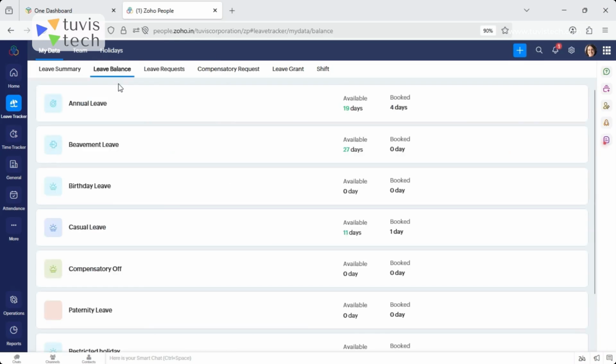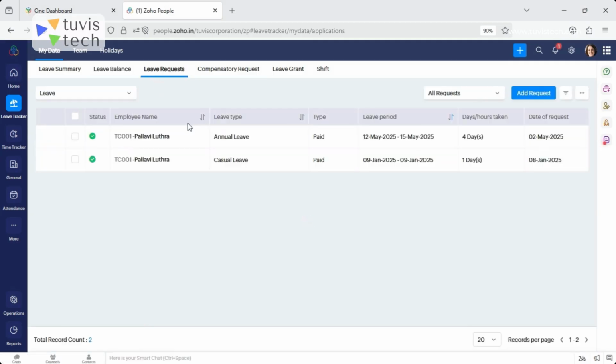You have the leave balance tab where you can see all your leave availability and booked, and from here you can also apply the leaves. You have the leave requests tab, which will show you all the leave requests that you have made from time to time. So it gives you a small summary of all the leaves which have been made from your end for particular dates and time.